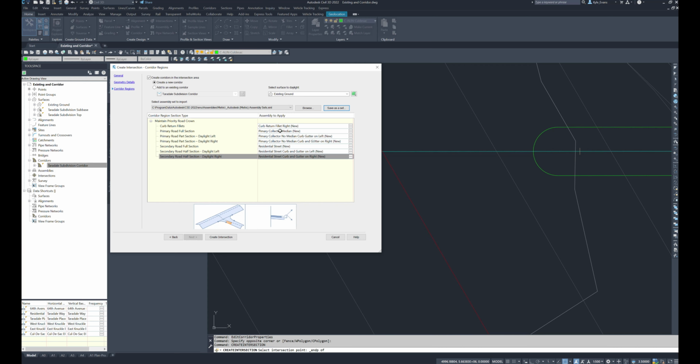So once we have all that set up, I'm just going to double check it. Primary collector with the median, curb and gutter on the left, curb and gutter on the right. My residential street, curb and gutter on left, residential street, curb and gutter on right.